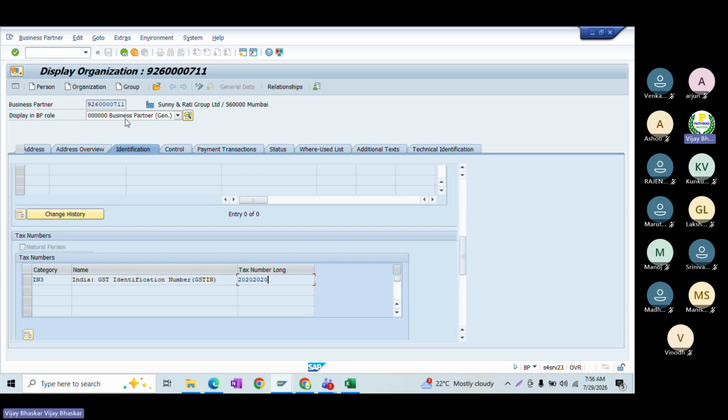If the number is valid, then the system will allow you. Even if the number is not valid, a pop-up will appear. The system will notify you, giving information saying that this VAT number is not valid, please validate in the portal. That is the mechanism which SAP has introduced from S4 HANA 2023 onwards.